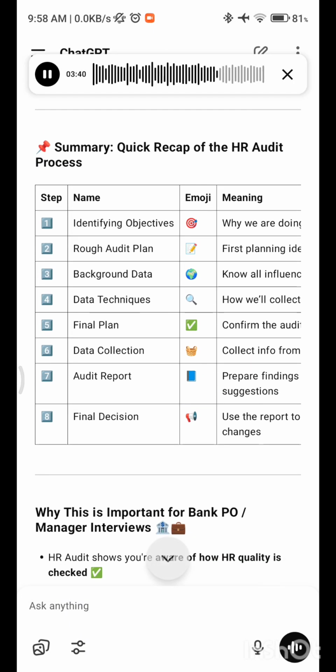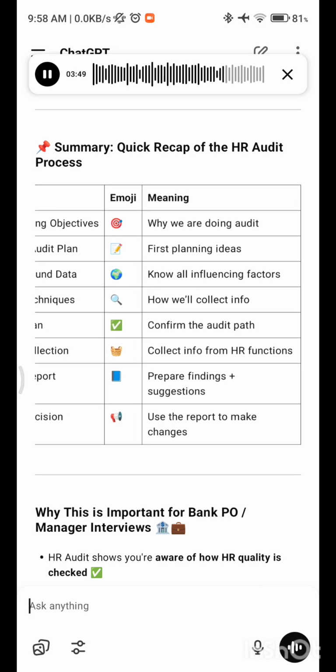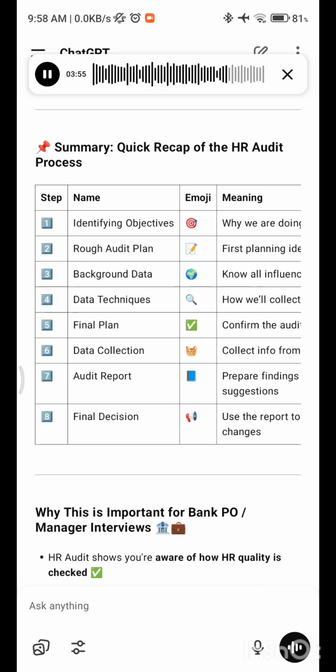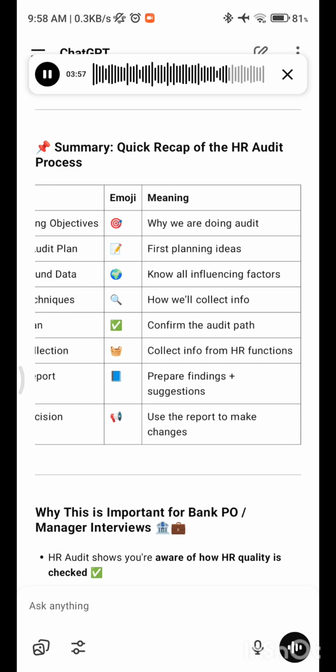Summary, quick recap of the HR audit process. Step, emoji, meaning. 1. Identifying objectives, why we are doing the audit. 2. Rough audit plan, first planning ideas. 3. Background data, know all influencing factors.